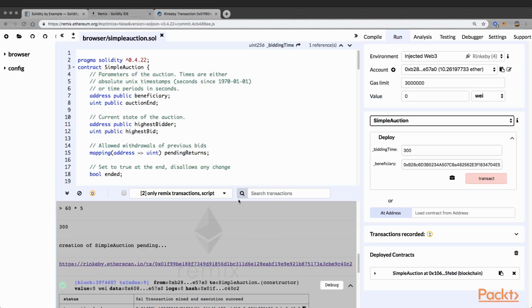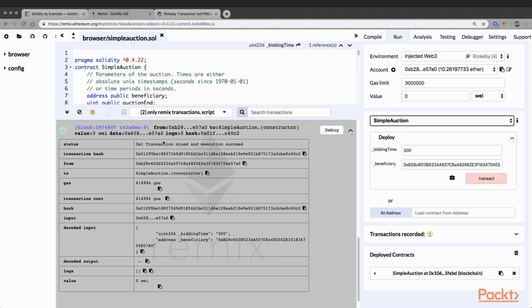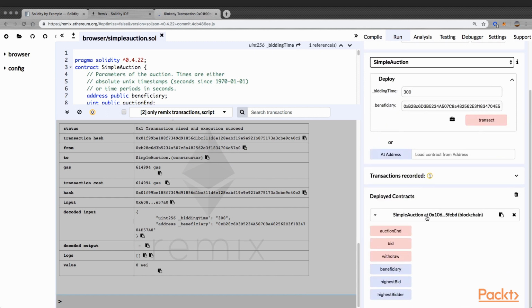We can see in Remix that Remix is aware that the block is confirmed. So we see that the transaction was mined and the execution did succeed. And now our contract is available to us here.